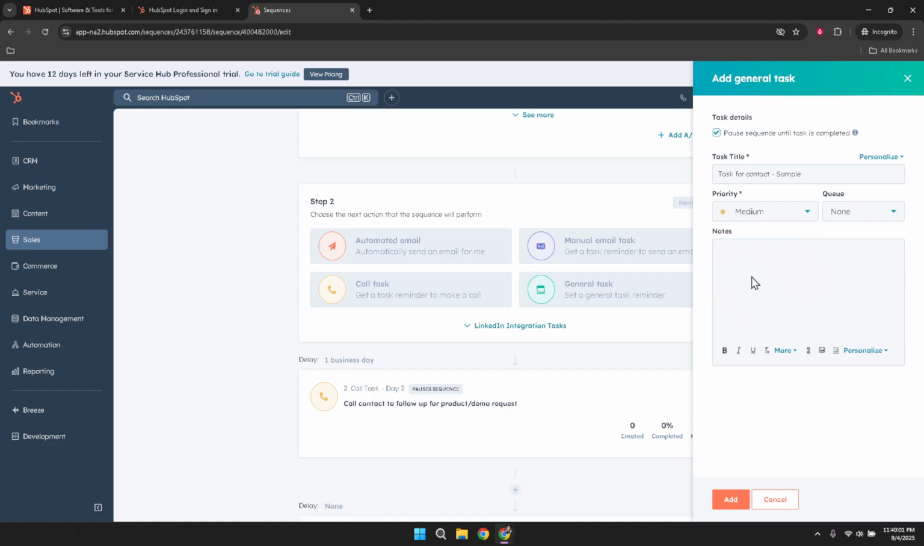Next, it's time to add your task queue. Adding a task queue can really supercharge your efficiency by categorizing and organizing tasks thematically. Click on Add a Queue. Within HubSpot, queues help you manage your tasks according to deadlines or project types, making it easier to stay organized.